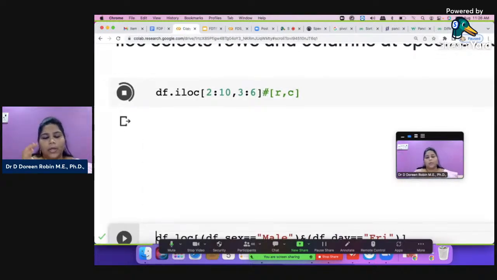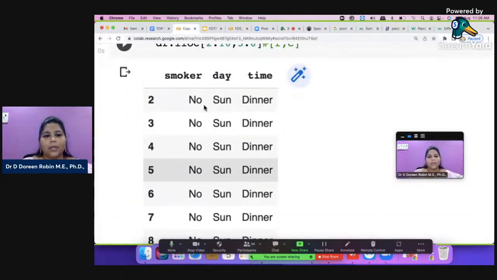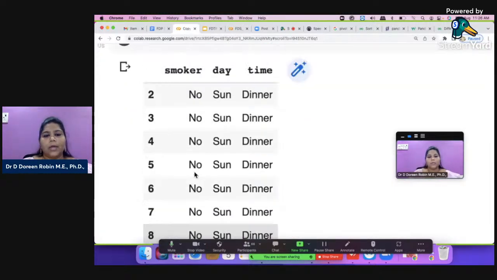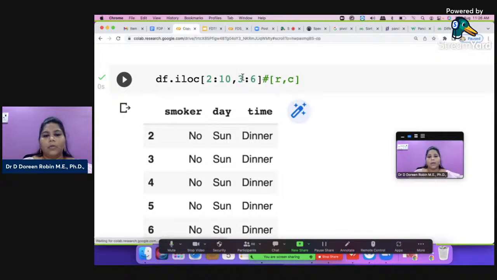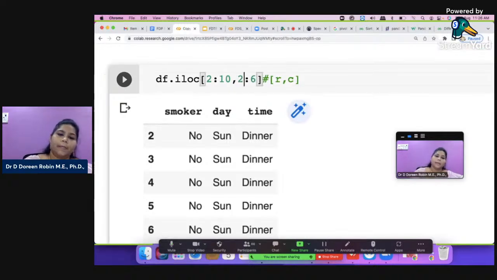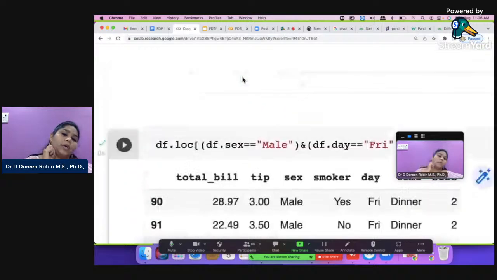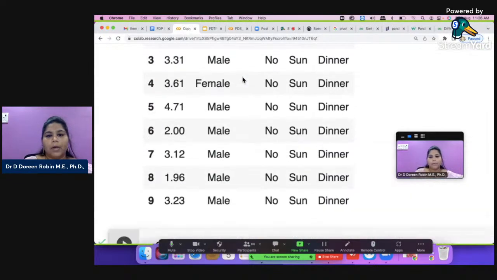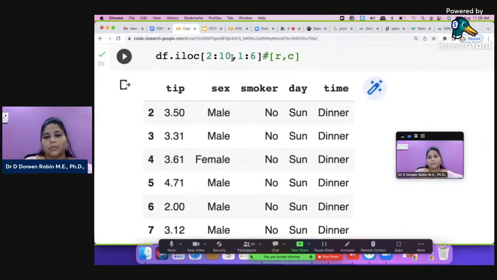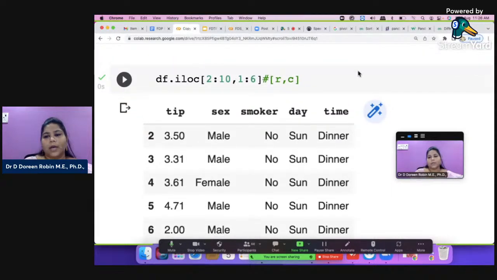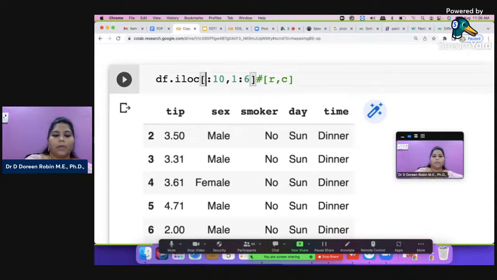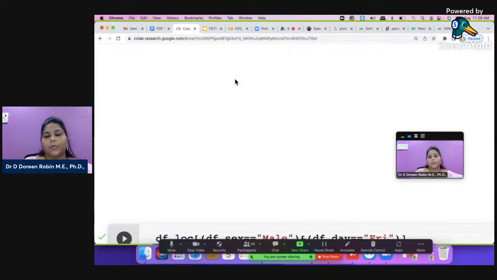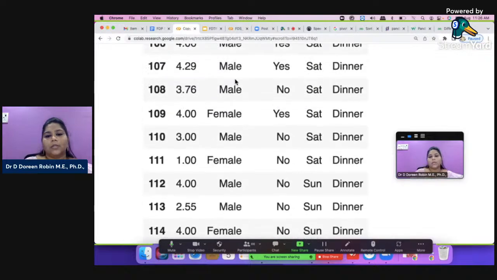The same way I'm going to slice and take. Can you see from 2 to 10? It will be 2 to 9 and the other columns. The values before the comma represent the rows and after the comma represent the columns. ILOC. You can keep changing different values. If I want to have between 100 to 120, that is also possible. Whatever values I need to slice off.